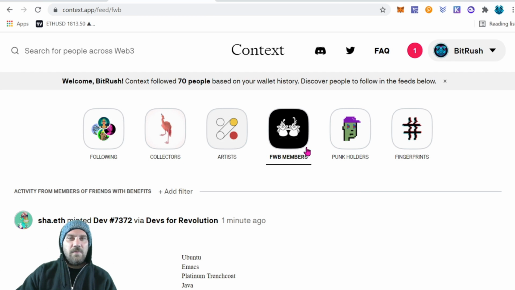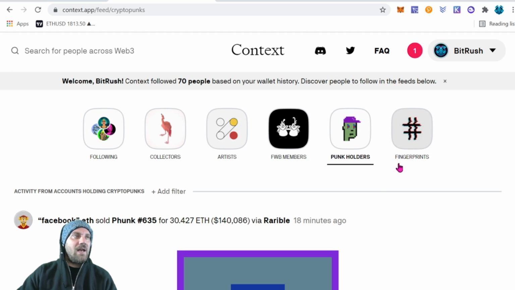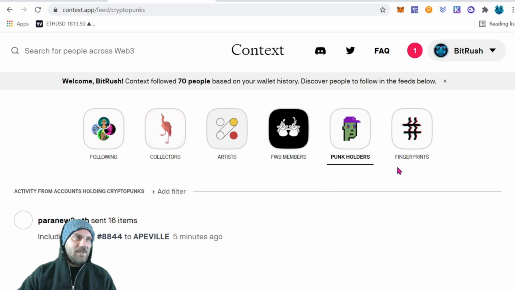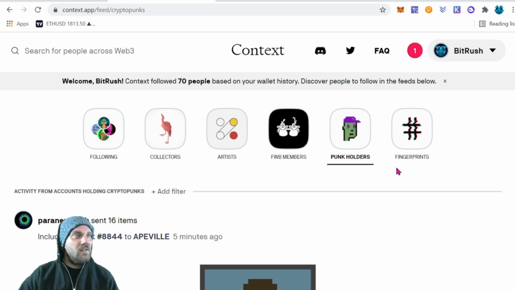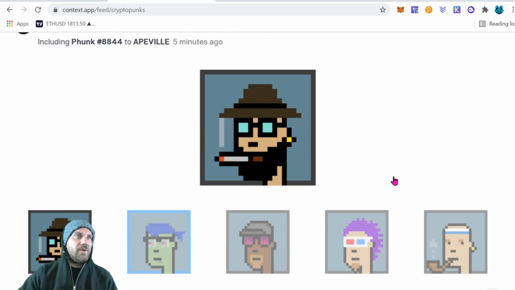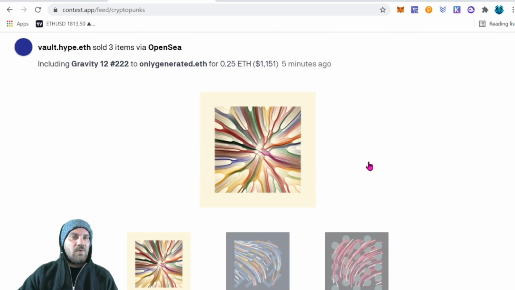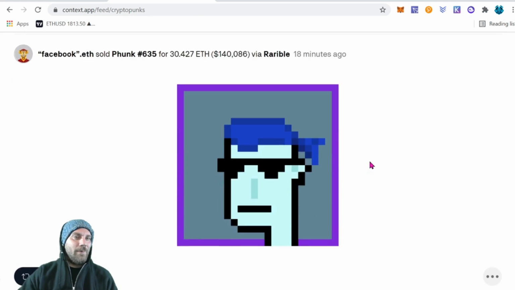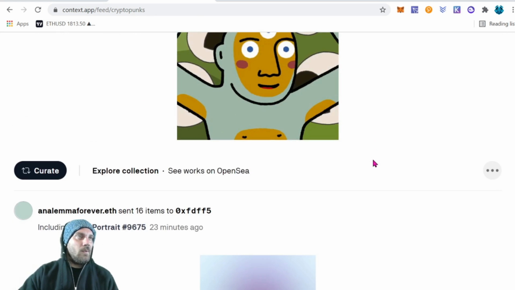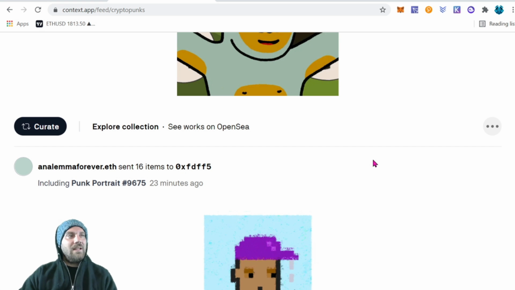Then a couple of these other cool filters, obviously, one you might want to use right here is punk holders. So not necessarily that everyone that owns a punk is a great investor. Some of them are celebrities, some of them are people that got in early, whatever. But generally across the board, you kind of think of punk holders as whales and give them a little bit of weight with what their wallet is doing. So we could do that and just click on punk holders. And now it's just going through all the different punk holders and what the wallets are doing of people that actually hold a punk in their wallet. I think that's a really cool, unique thing.